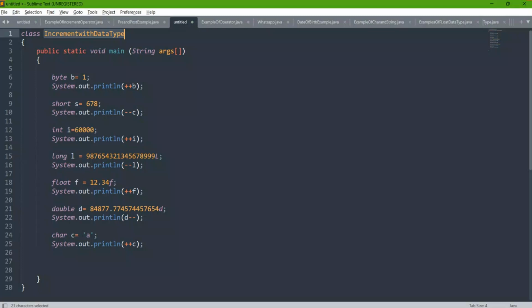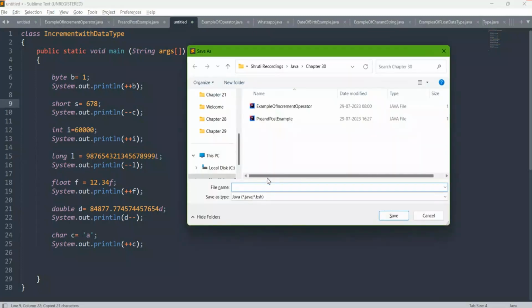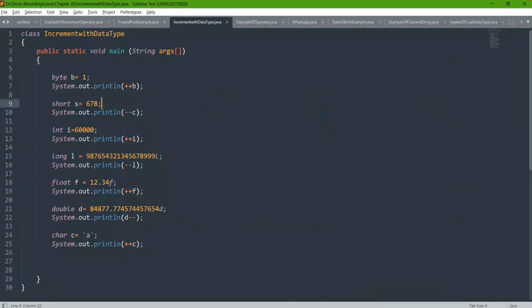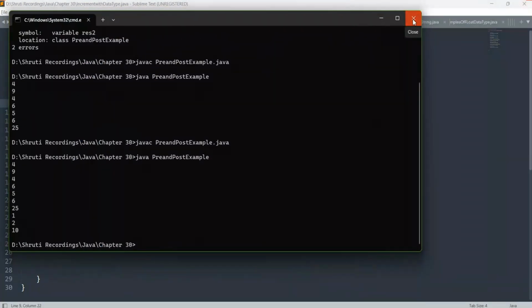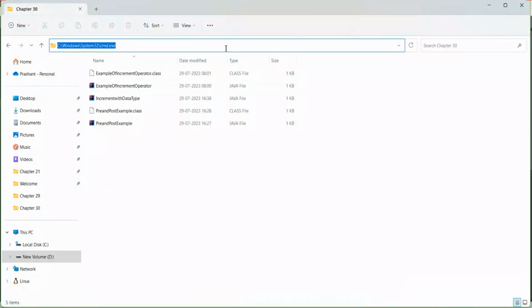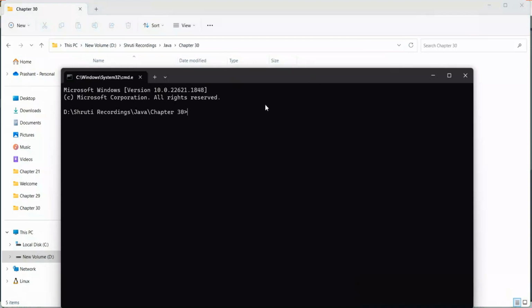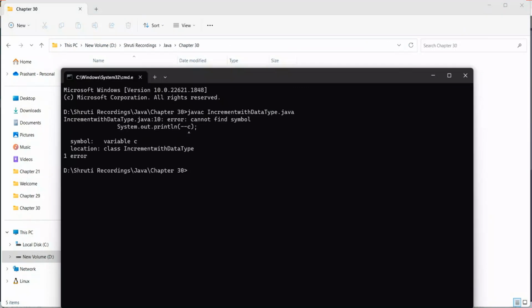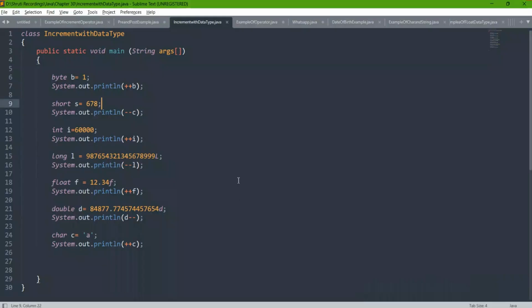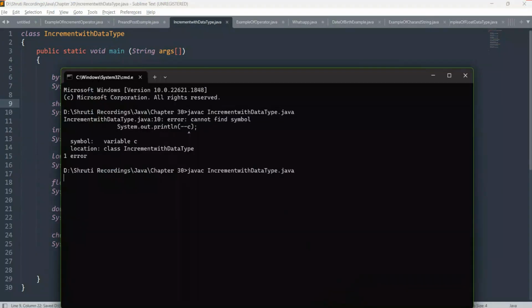Let me save this program, Control S, class name dot java. Let me close this, then open command prompt again. javac class name dot java. See what mistake I made. Oh, here I have to write S, because C is not declared. C is declared at last. Okay, now let me save this program, Control S. Let me compile the same. Execution: java space class name.